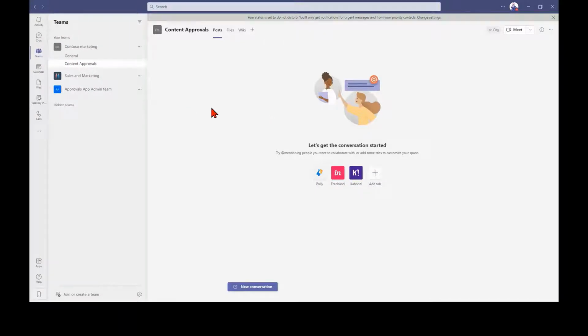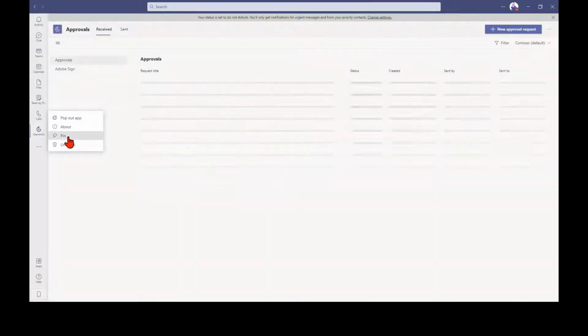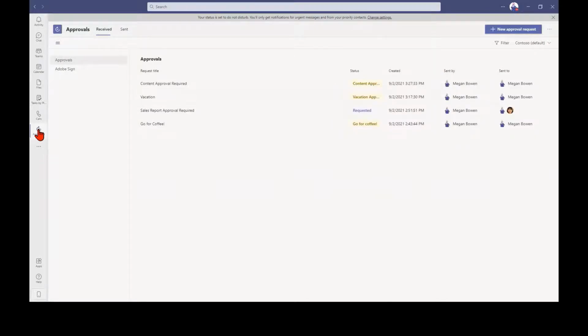And for today's tech tip, I'm going to be telling you about approvals in Microsoft Teams. So approvals in Microsoft Teams is just an app that you can add by going to your left-hand navigation bar and searching for approvals in the search bar here. You can right-click and pin it so that it's always available to you.